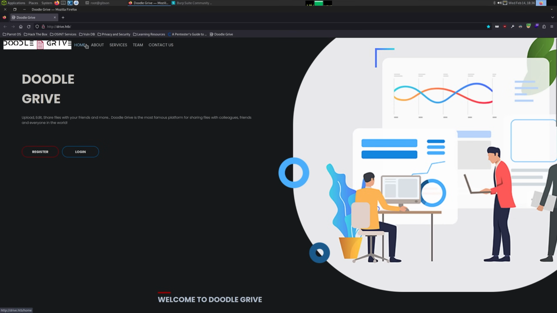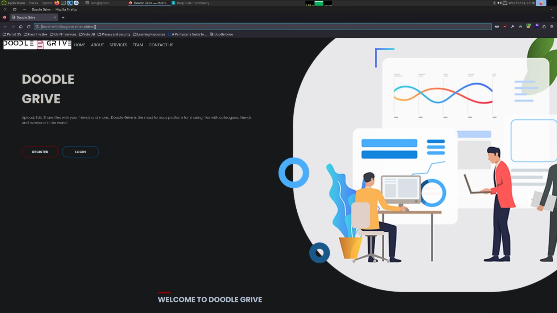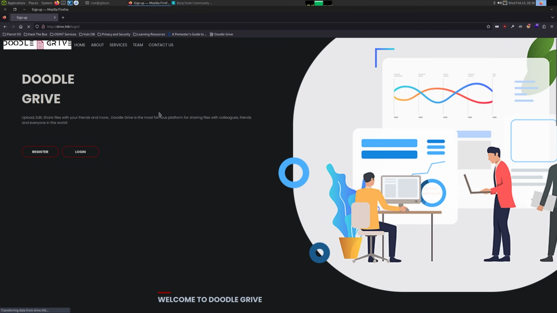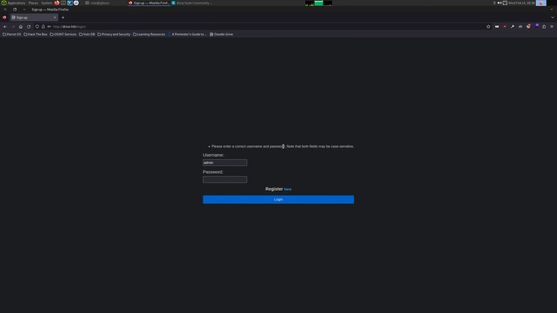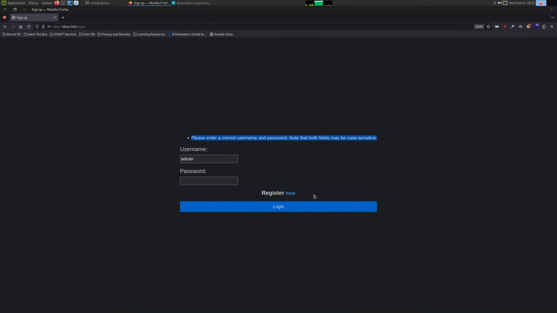So let's see. I'm going to assume this is Django. And let's just try logging in to see if we have anything. If we do admin, we get: enter correct username and password.